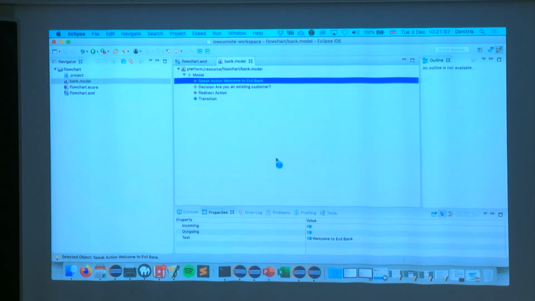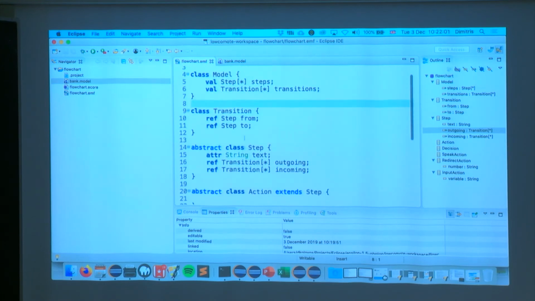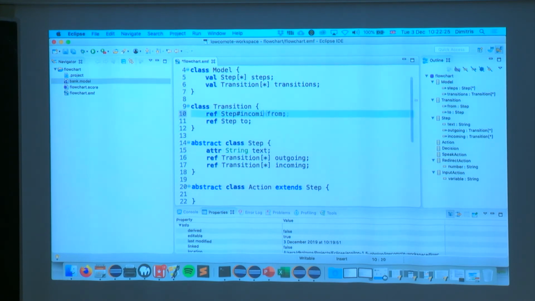But it doesn't. Because if you look at these properties, there's nothing that says that they are linked in some way. Yes, they have opposite types, but that's fine. There's nothing that says that from should be opposite to outgoing and to should be opposite to incoming and not, for example, the other way around. Well, EMF supports specifying opposite references, so we can actually declare that from is opposite to outgoing.